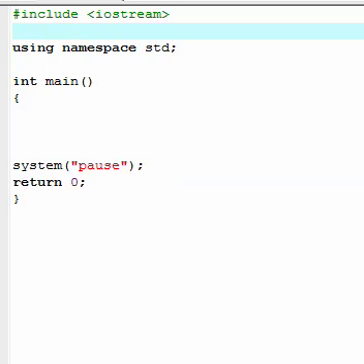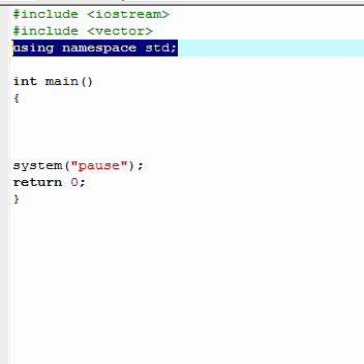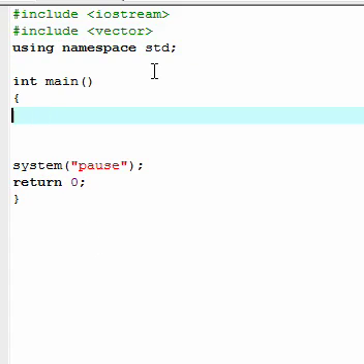And to use vectors, we have to type in #include <vector>. If you don't type in using namespace std, you have to type in std::vector, just like you were using endl and such. That just takes care of all the standards.